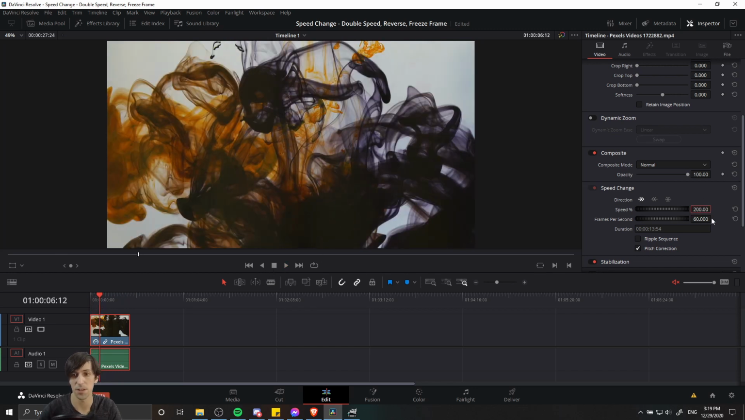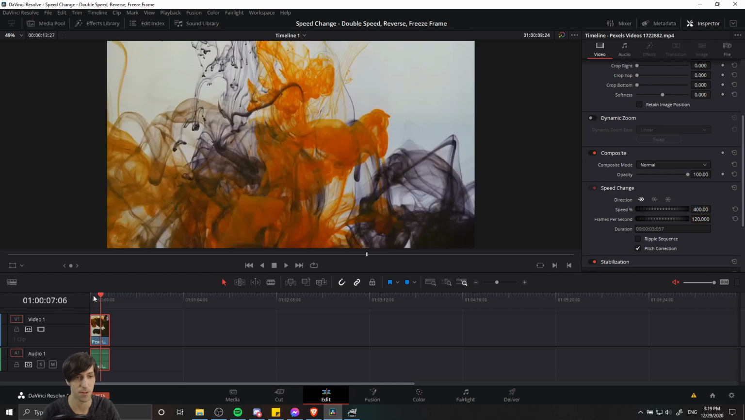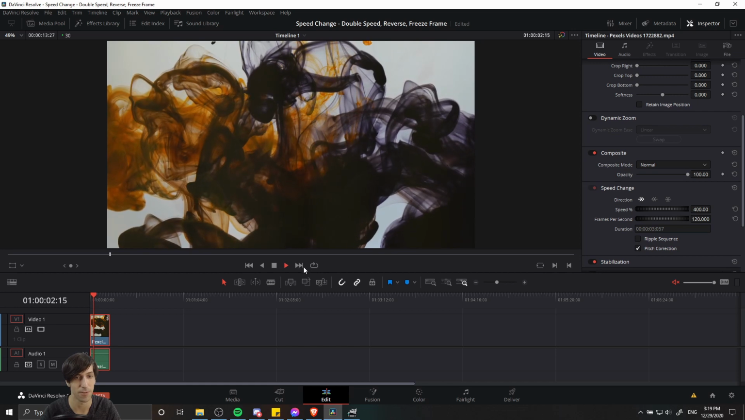So of course, just as easily, we could boost the speed or the frames per second, double on top of that, making it play in quadruple speed. So I'll make the frames 120 FPS. And that automatically makes the speed 400%. So now we can go back to the start, hit play, and it should be playing very, very fast.